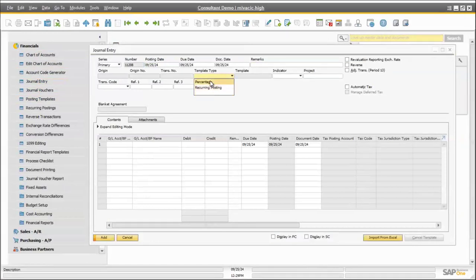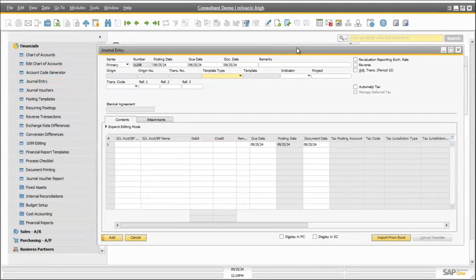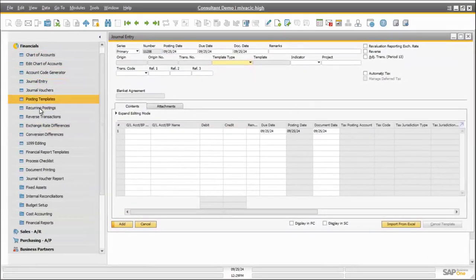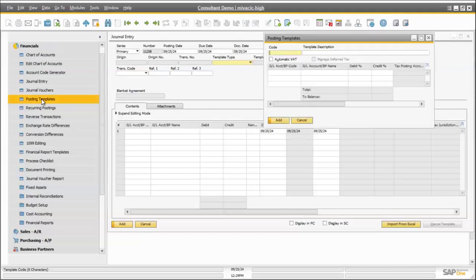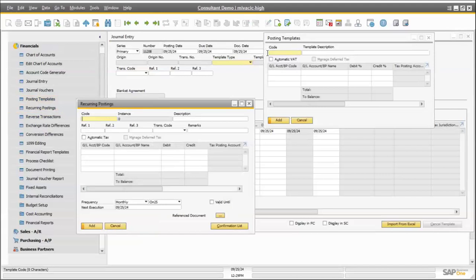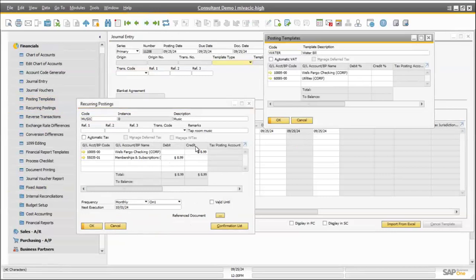So we have that recurring posting or percentage. And what the difference is there: we have our posting templates and our recurring postings. The recurring postings are going to have that frequency option over here. You can see I have an example set up for music, and it's a set balance, and it's always going to repeat on the first, like I mentioned. So that's recurring postings. And then posting templates are for when it's not going to be set, but you always want those GL accounts to be pre-populated for you.